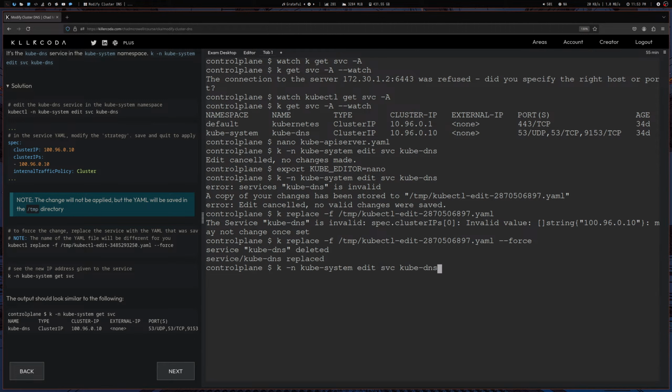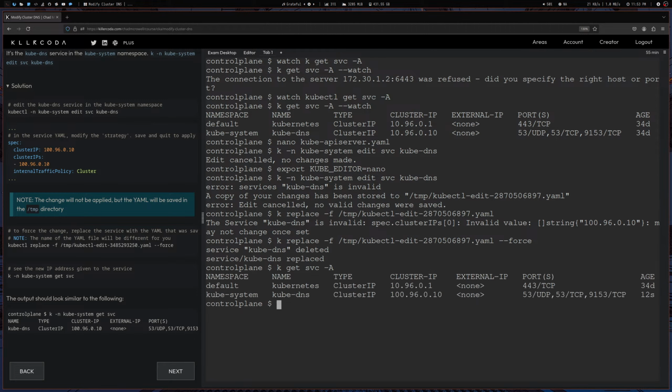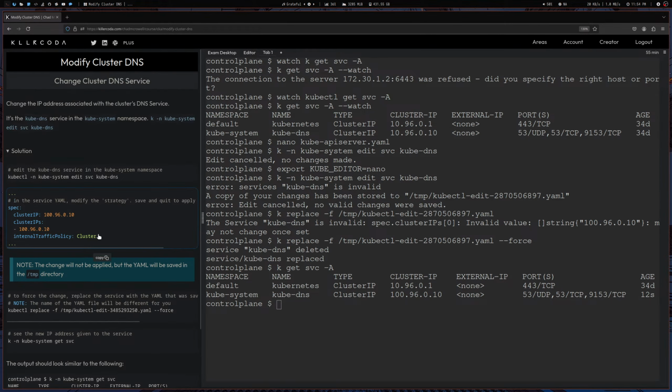And now if we check the service, it has the cluster IP of 100. So it seems like a service is also like a pod where you can't just change stuff in it. You have to delete it and get it back up. Okay. So what was the point of this?